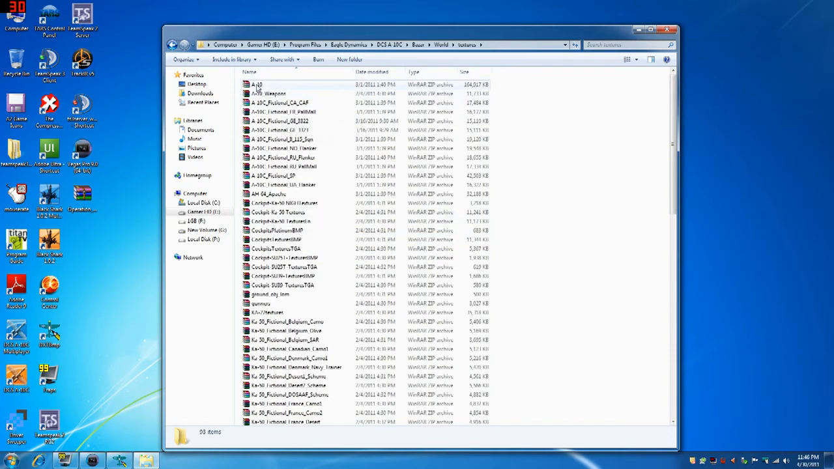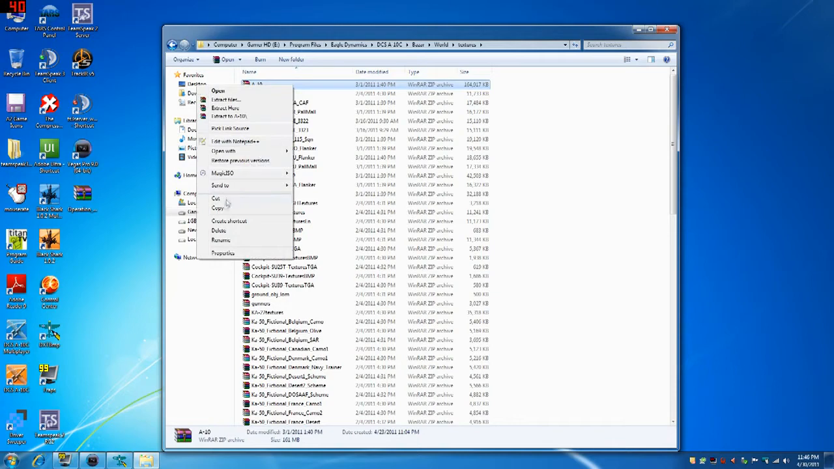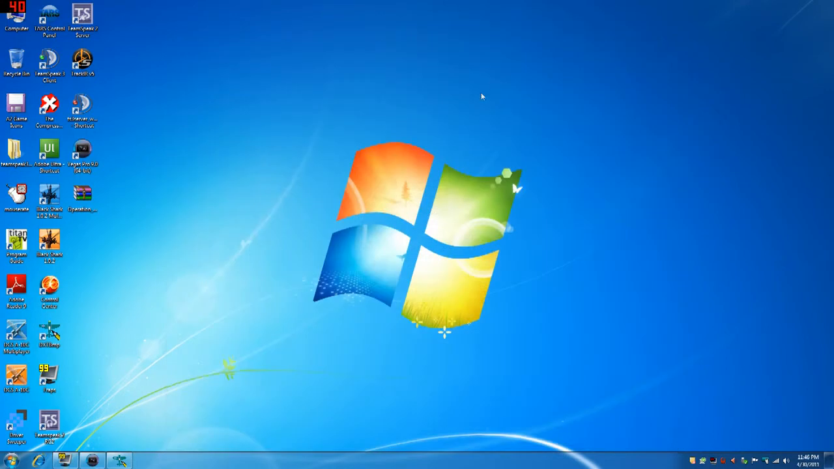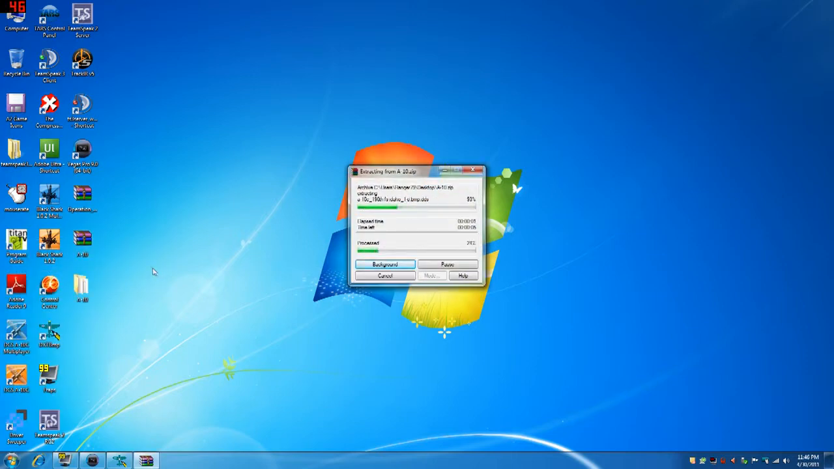We're just going to edit the A-10 zip file, so we're going to copy that and paste it somewhere where we can find it. For now, I'm just going to do the desktop. You might want to make a special folder somewhere on your hard drive. Next, we're going to extract all the files out of there. You can see it's extracting.